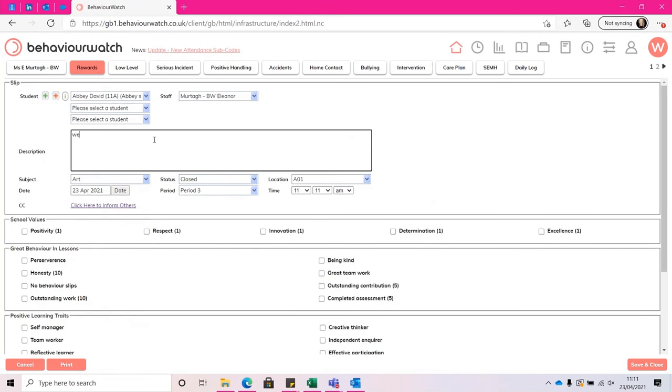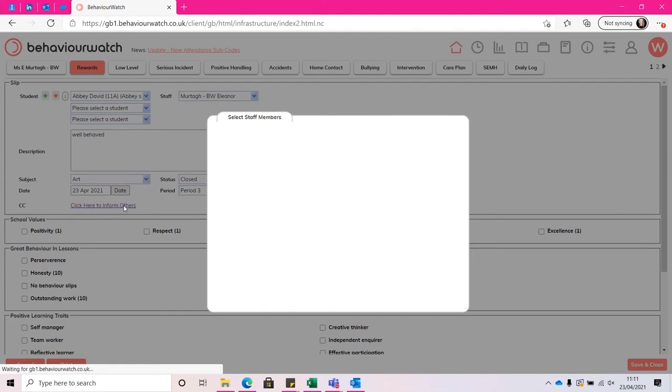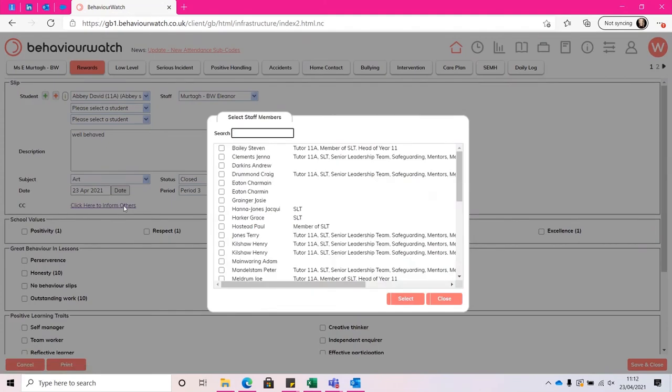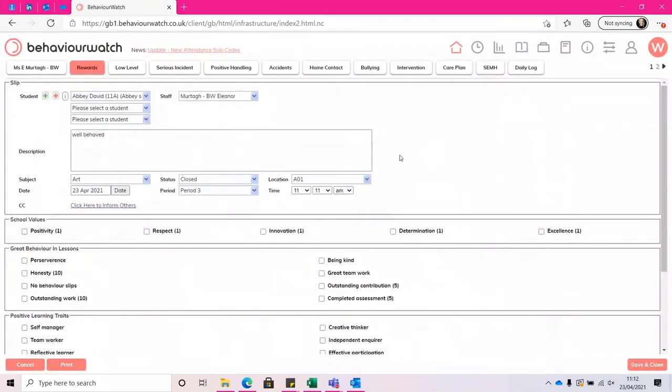In here, I might just put, for an example, well behaved. And what you can also do is CC other staff members in to let them know that this positive reward has been given out in class. Before, when we set you up on the system, we can set it so that SLT maybe are notified every single time a reward's been given. Or alternatively, you can just go in and select them yourself. As soon as you save and close this record, it will automatically send a real-time notification. So there's no waiting for 24 hours for that to go ahead. It will go straight through in an email to the teachers that you want to be informed.